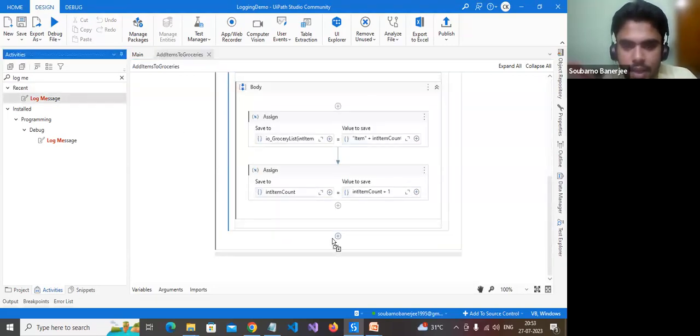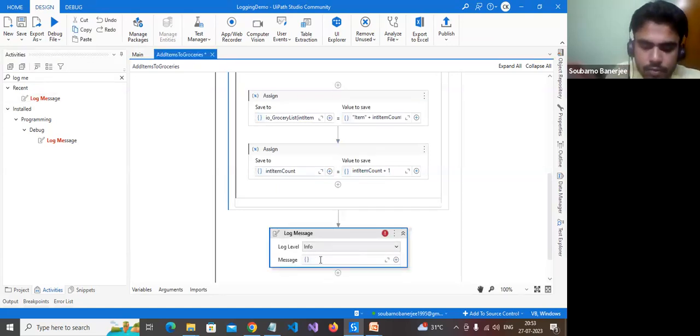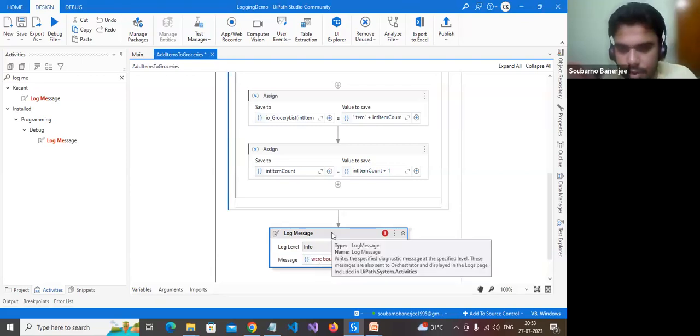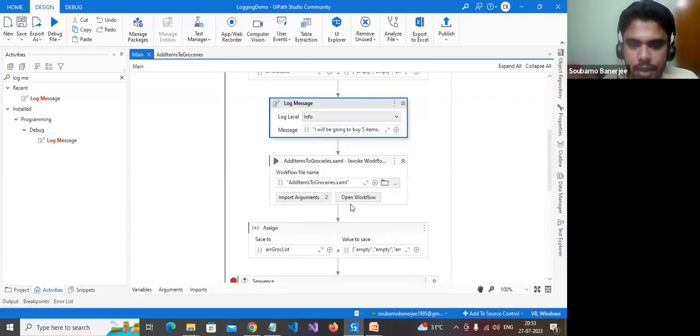And then at the end I log the same kind of thing: a total of, and again dot toString, items were bought from the store. See, very straightforward messages, right? That's why I'm using log level info. Okay, then coming out, and this is done.